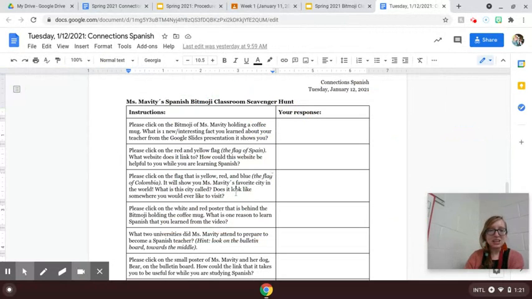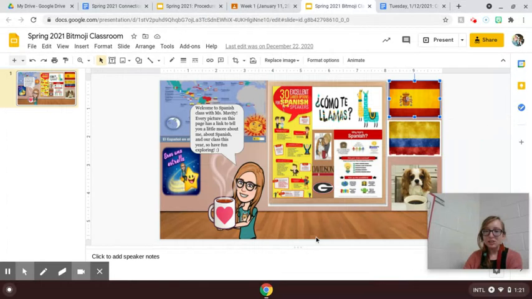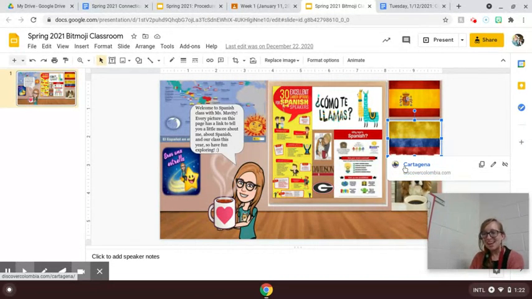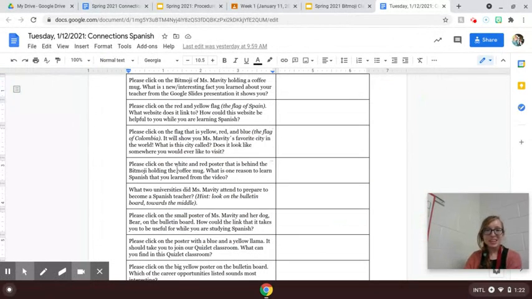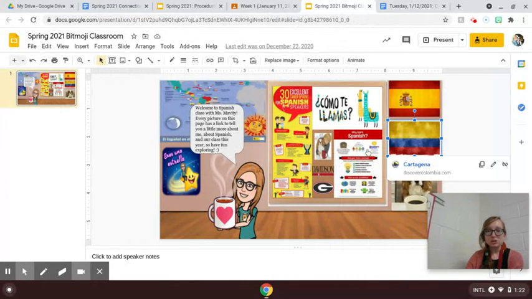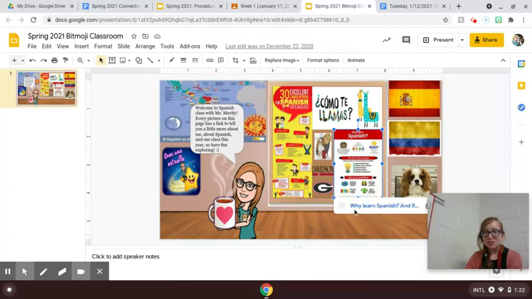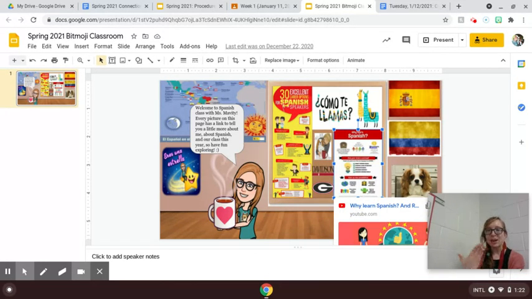And then you'll click on the flag, that is the flag of Colombia, so right under the flag of Spain, and it's going to take you to a website of my favorite city in the whole world, and then you'll answer a few questions about that. Then I'm asking you to click on the red and white poster. So if I come back, here we go. Why learn Spanish? You'll see that it's a video to give us a few different reasons on why learning another language, and Spanish in particular, can help us.